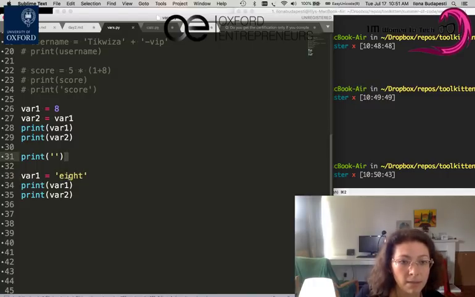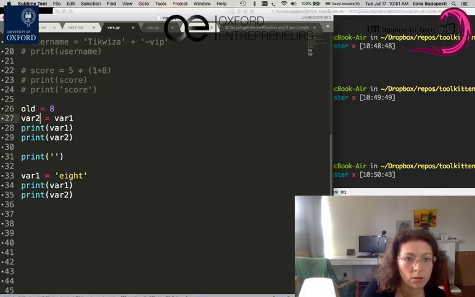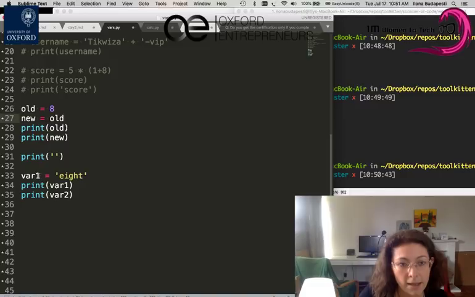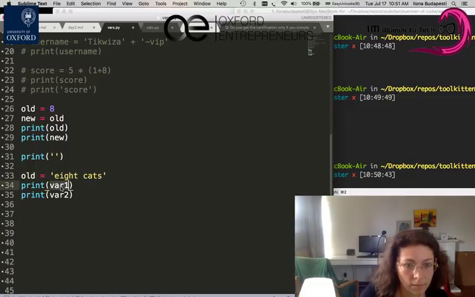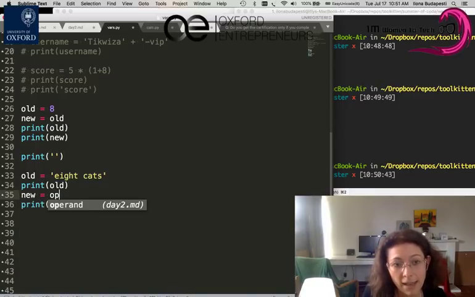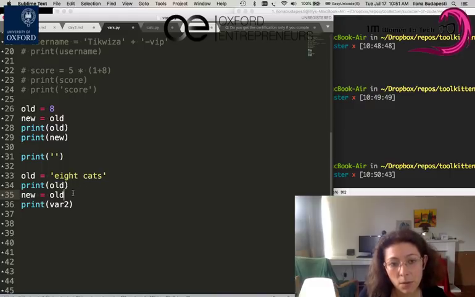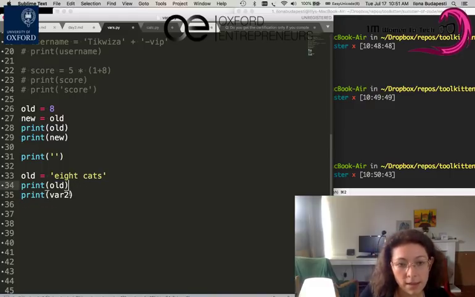Okay, maybe it's even nicer if we call these old and new. I actually would prefer old, new. And then the old one, I'm going to change it to cat because I like cats, or 8 cats. So old has changed, and unless we assign old to new again, the new one doesn't change. It stays the same. And what's funny about that is now that new becomes the new old.